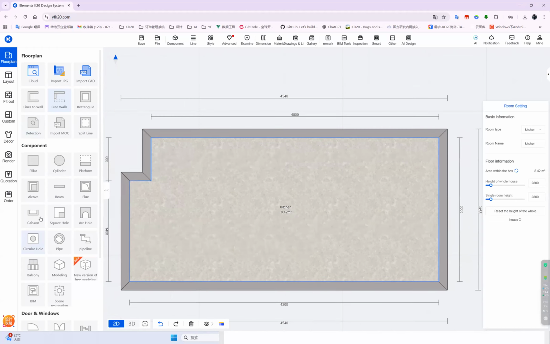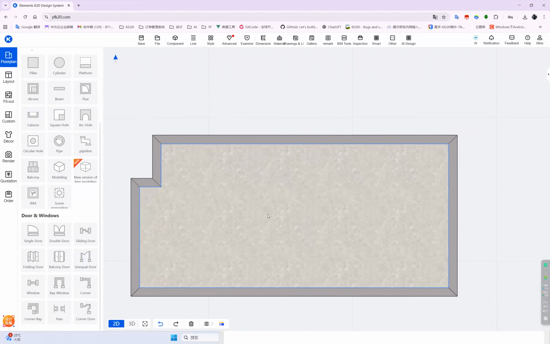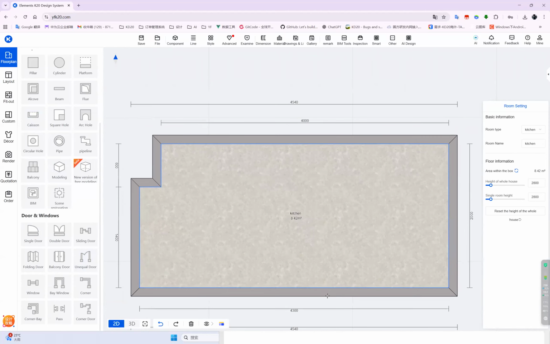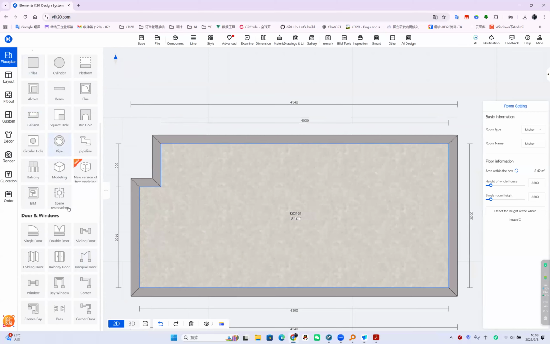Okay, next one we need to add the doors and windows. Firstly, we can see the template. We add the window first. The window is also in the floor plan, and then we move down. We can see there are the window and the door all in here. Firstly we add the window.